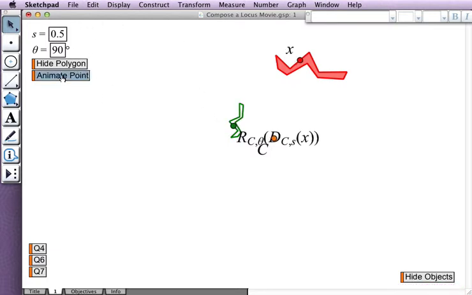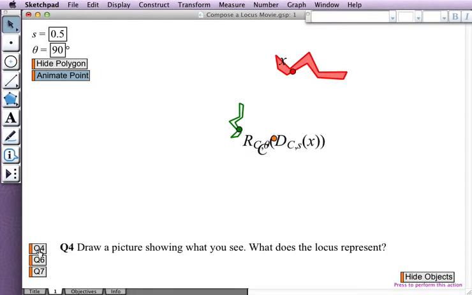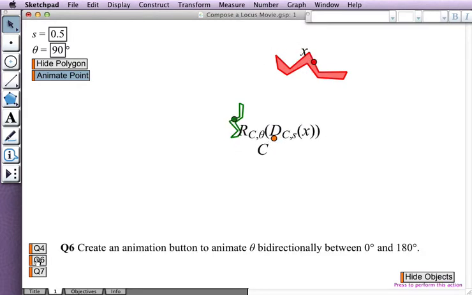And let's watch this point animating. As x animates around the domain, the dependent variable moves around the range, so the locus really does show us the range. Okay, so one will ask students a number of questions as they go through this activity. Draw what you see. What does the locus represent? We've just decided that. Create an animation button to animate theta bidirectionally between 0 and 180. Let's try changing theta first without creating a button, and then we'll create the button in a moment.